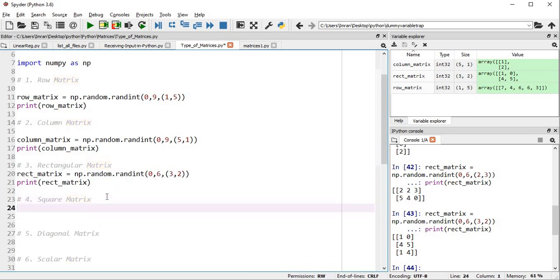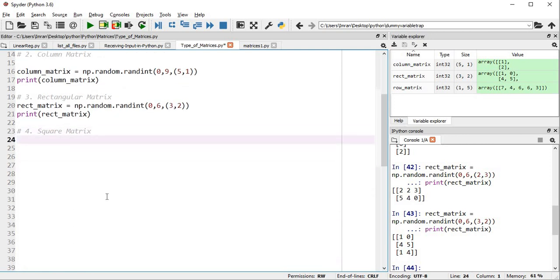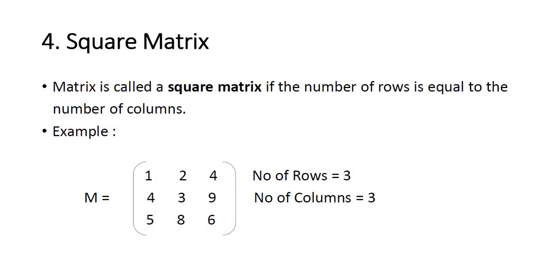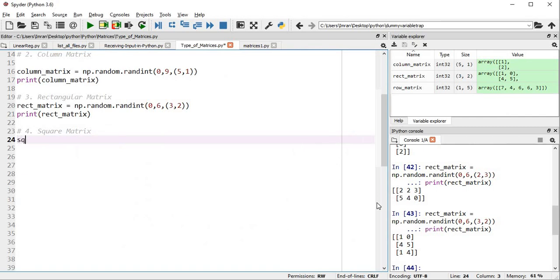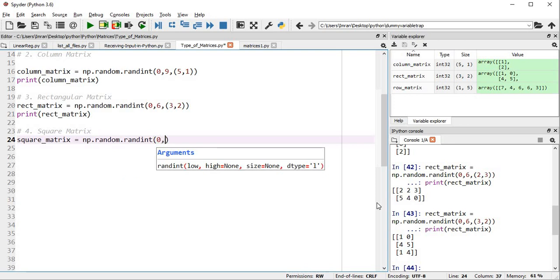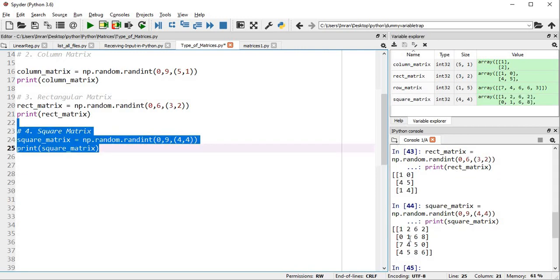Now after this, what is a square matrix? If the number of rows is equal to the number of columns, then it is an example of a square matrix. We can see here the number of rows is 3 and the number of columns is also 3. We generate it through Python between 0 and 9, and we'll give 4 comma 4. So you see we have 4 rows and 4 columns. Every time we execute, the value will change.